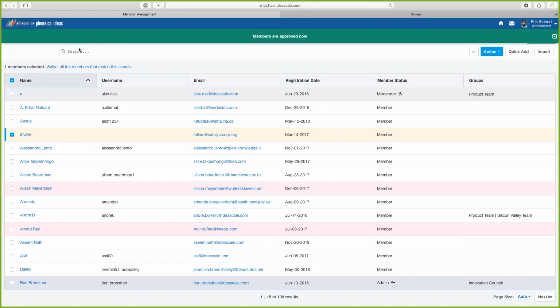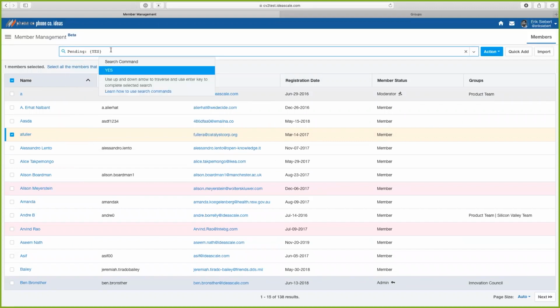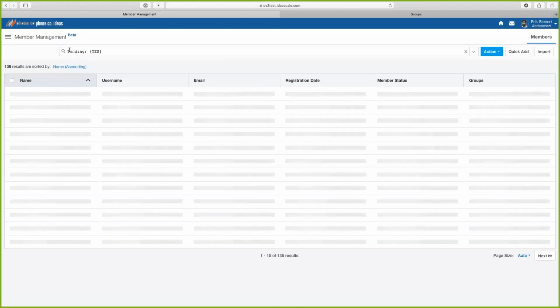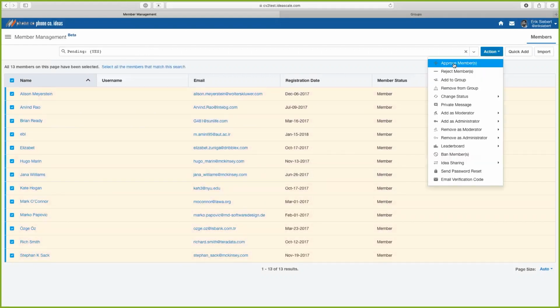I also have a nice search here. So show me all pending users. I'm going to click our little magnifying glass or hit enter to pull up all pending members. You can see here I've got a list of 13 members that have not yet been approved. I can select them all and approve them or reject them. We've got a lot of actions underneath this button: approving members, adding to groups, removing from groups, changing status of the users, private messaging, and more.